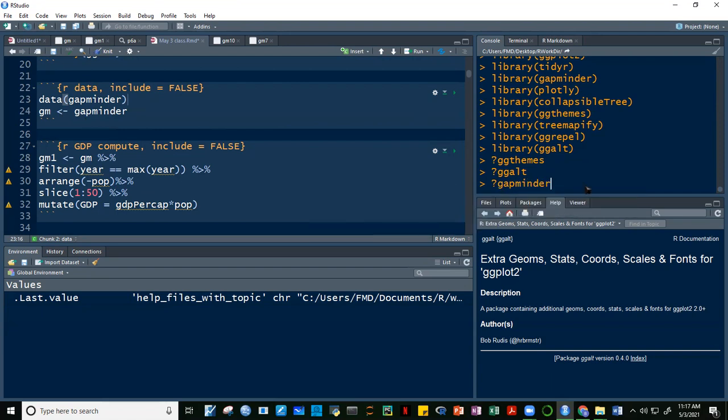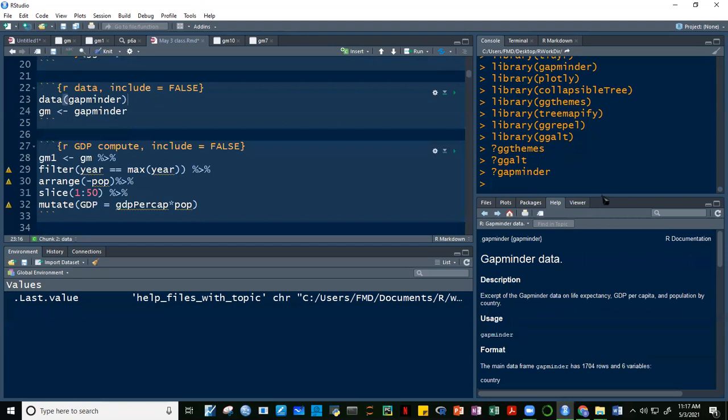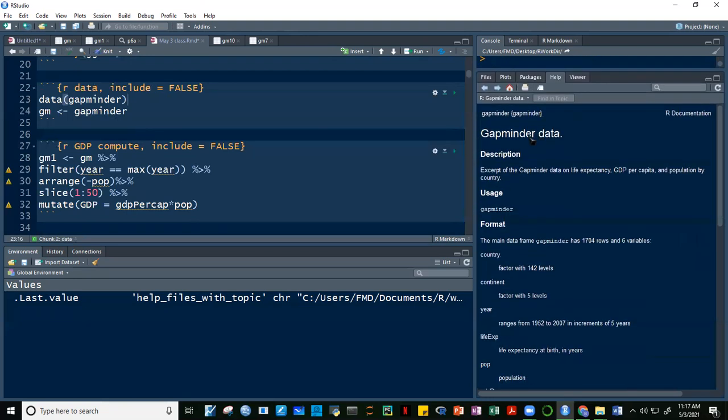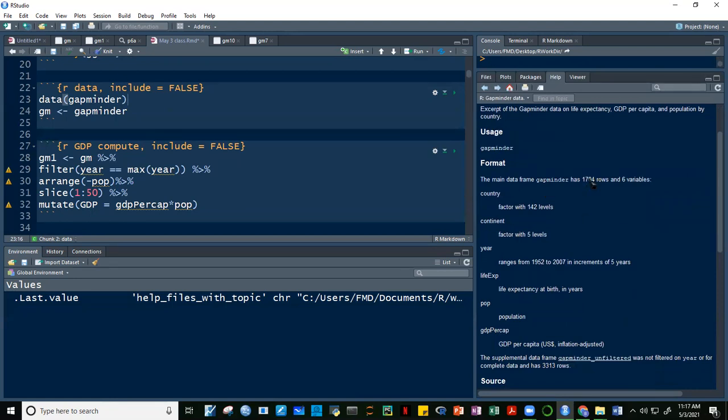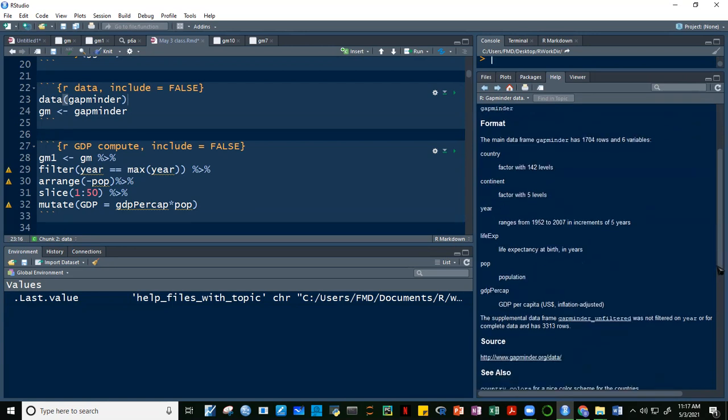Gapminder, okay. So this is a package, guys, and it consists of the gapminder data. So itong package na to, ang laman yung gapminder data. So this is an excerpt of gapminder data on life expectancy, GDP per capita, population by country. So these are the variables, 1,704 observations. Variables natin: country, continent, year, life expectancy, population, GDP per capita. So 6 variables all in all.